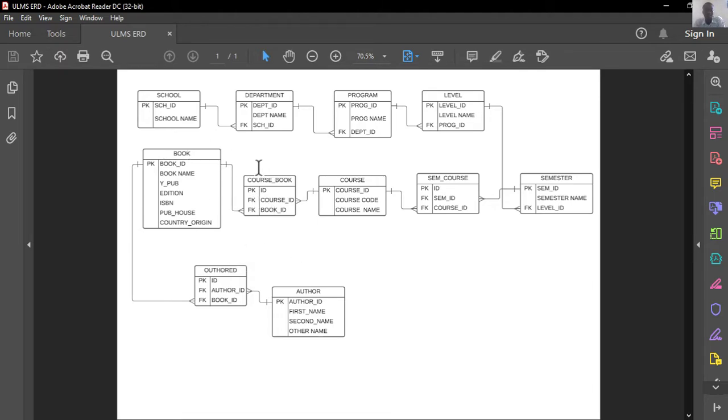First of all, we can see that the course book is an intermediary table between the course table and the book table. In order not to create the course book and then alter it later, I'd like us to create the book table first. After creating the book table, we come and create the course book and then link it to the book and the course. So let's go and create the book table.